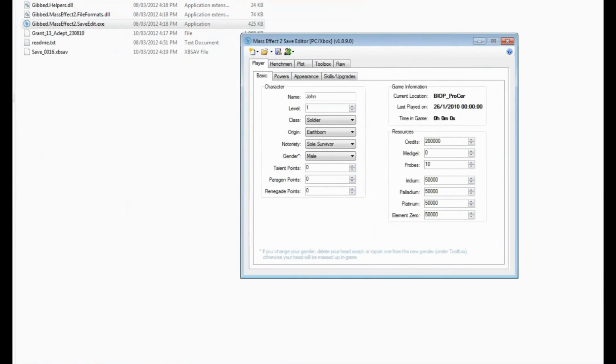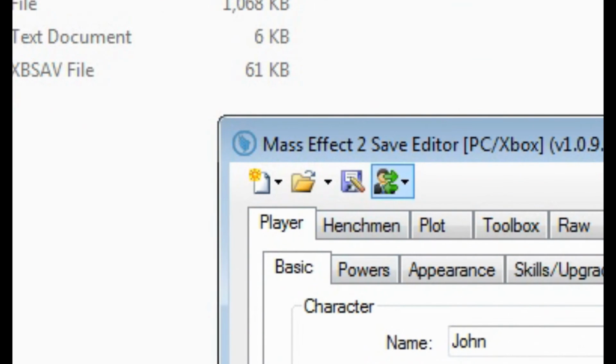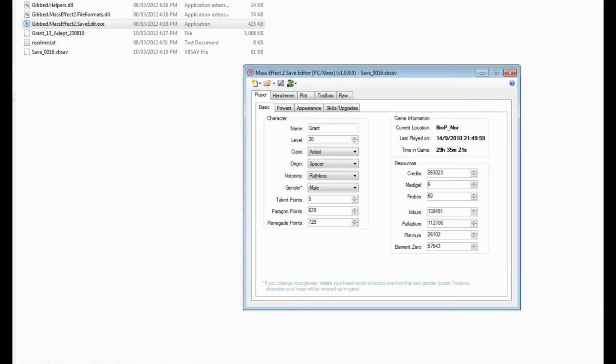Click on the save edit. So here you go, you got the save editor. And open up, you want to go to the directory and open up the save, which I've done here. Here we got the Xbox 360 save that I had. Here you can do any modding you want. The class doesn't matter because you get to choose it in the beginning of Mass Effect 3, so this is absolutely pointless. But all this other stuff you can change.